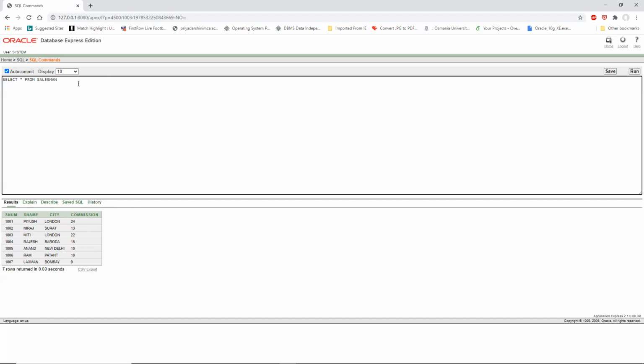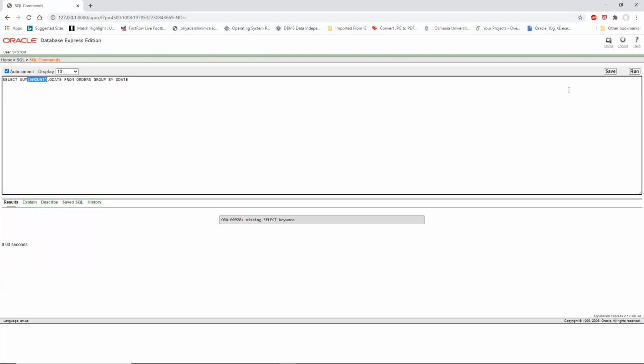Then next one is calculate the total orders for each day. Select sum of amount, comma, date, from orders, group by date. It says we have to find out the sum of the total amount of orders for each day. Let's run. Missing keywords. All right, whenever I miss something there, it creates an error.